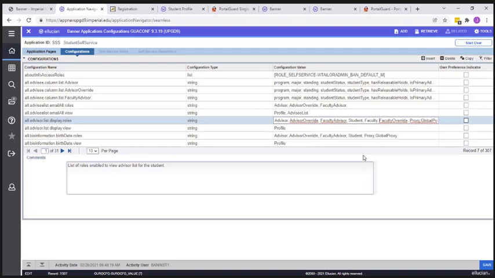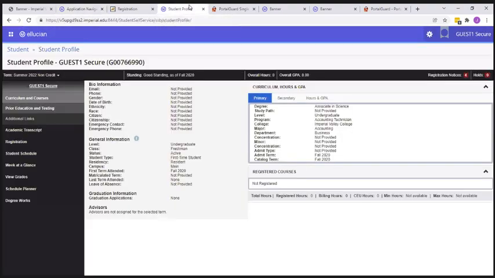A lot of times I'll see settings that just have the student role, because you only want the student to be able to see that piece. So if I had just left student here for citizenship, then when I look at this as a student, I would see it. But if I went to look at a student's record as an advisor, I would not see it.